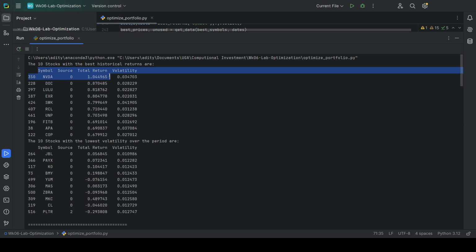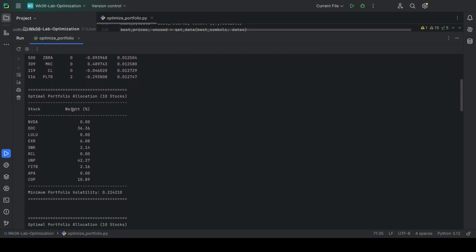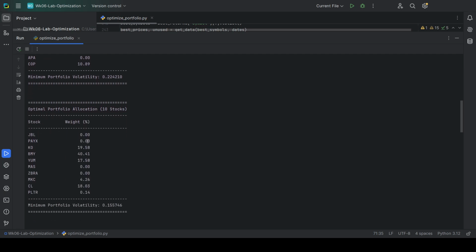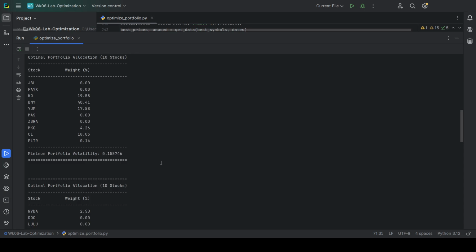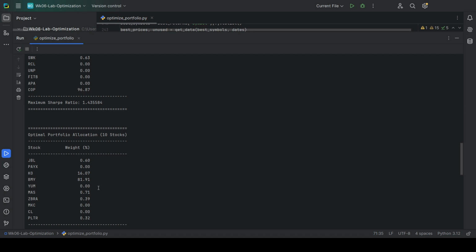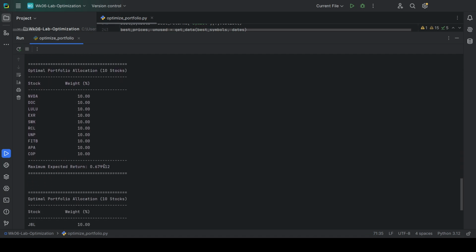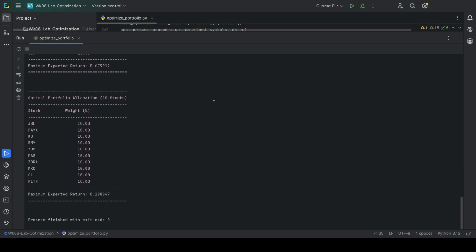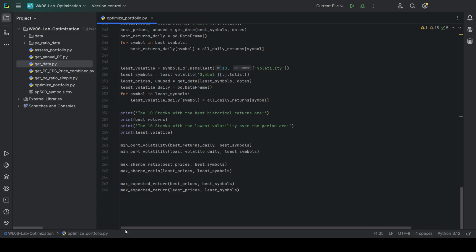you can see the 10 stocks with the best historical returns and the 10 stocks with the lowest volatility over 2022. And then we can get the minimum portfolio volatility for both set A and set B, then the maximized Sharpe ratio for set A and set B, and then finally the maximized expected return for set A and set B. So as you can see, that does everything we need to do for this section of the project.